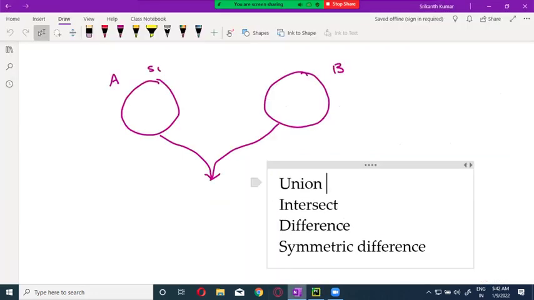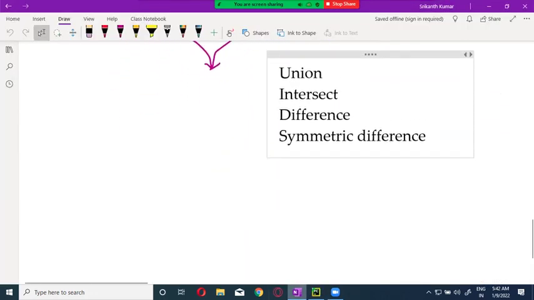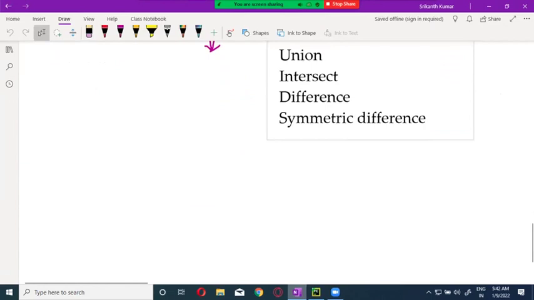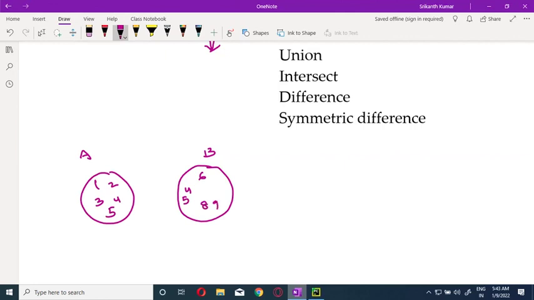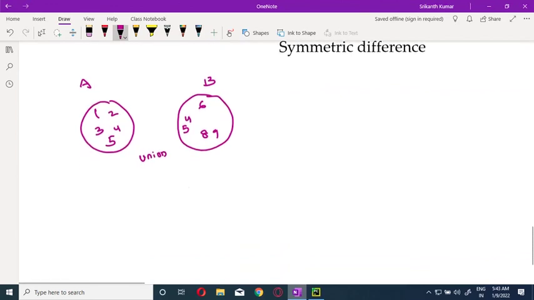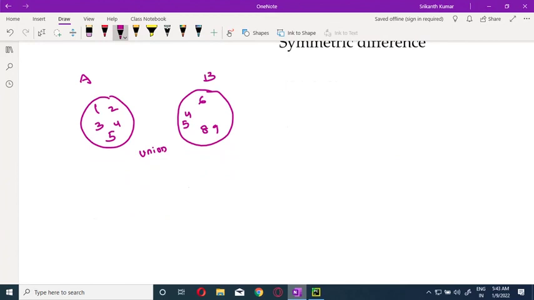Now, if you want me to write the union diagrammatically, if I am having a set A over here, and this is a set B, set A and B over here. Now A may be having 1, 2, 3, 4, and 5. B may have like 6, 4, 5, and 8 and 9. Now, when you do the union over here, let me take it a bit up. We are going to merge them like this.